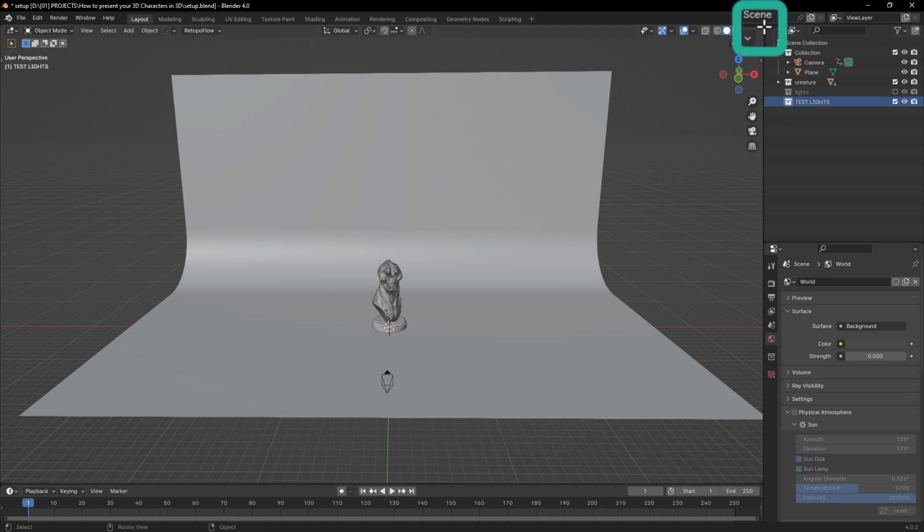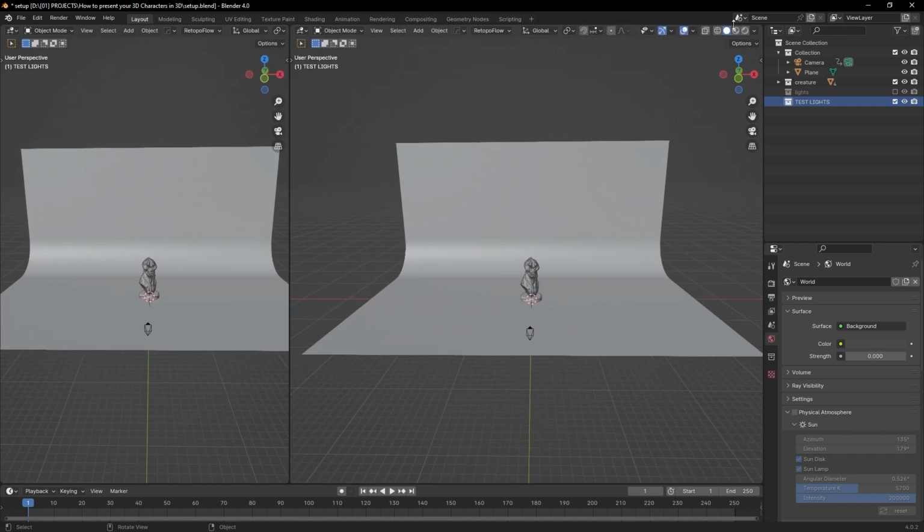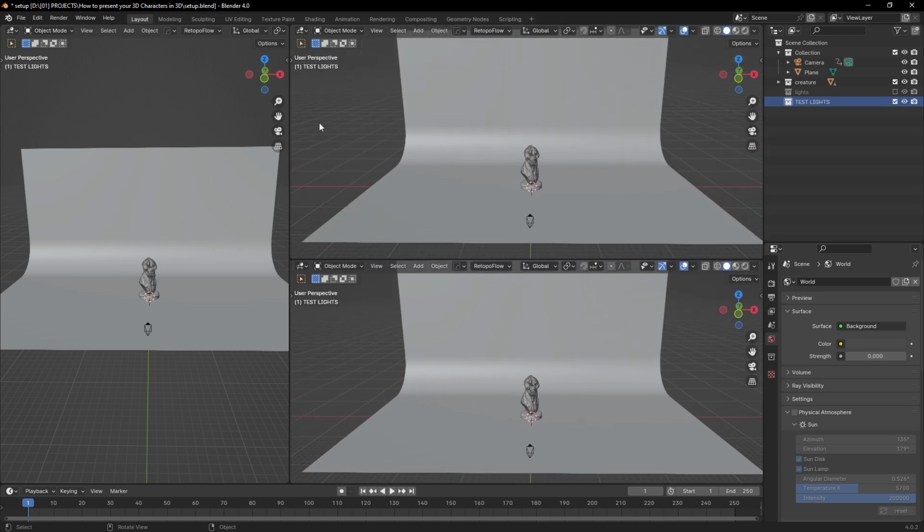And let's go ahead and click here at the top right corner. If you click and drag, it sort of splits the window. So I'm going to split it like so, and then I'm also going to split this one horizontally. So I'm going to click and drag down. So I have 3 windows.